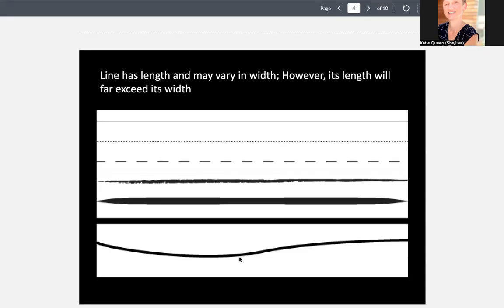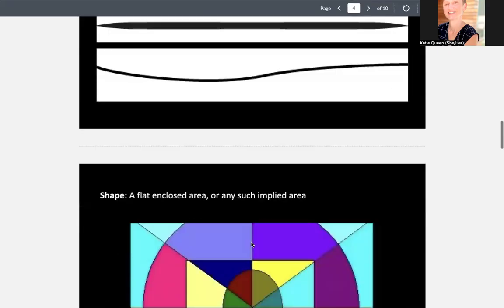So looking at the line qualities here, we have a thin line, we have a dotted line, a dashed line, a variated, chalk-like line, a variation of thick to thin line, a bold thick line, and a curvilinear line.